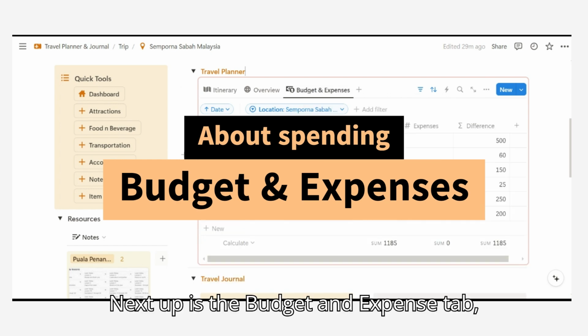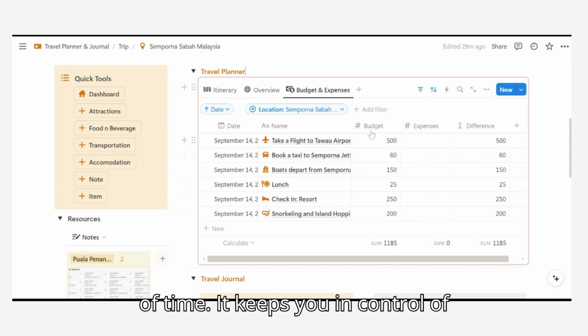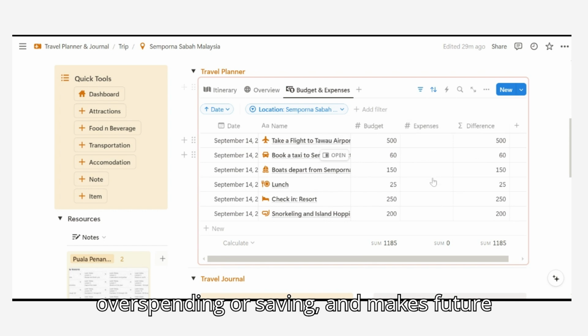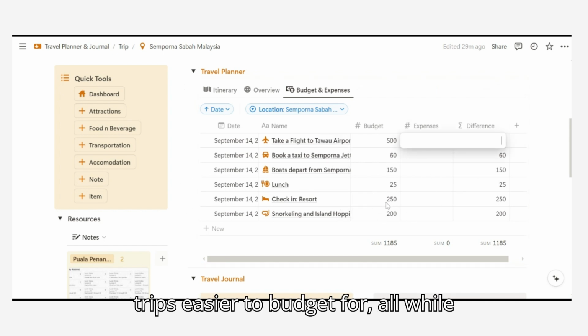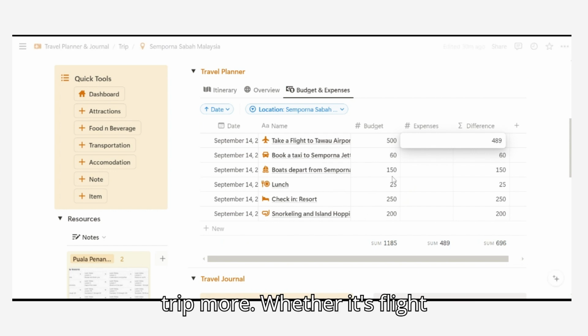Next up is the Budget and Expense tab, where you can map out your spending ahead of time. It keeps you in control of your finances, helps spot where you're overspending or saving, and makes future trips easier to budget for, all while reducing stress so you can enjoy your trip more.